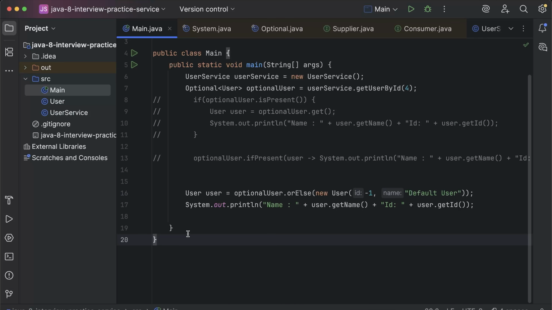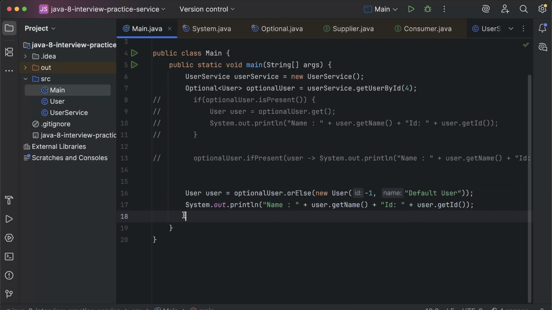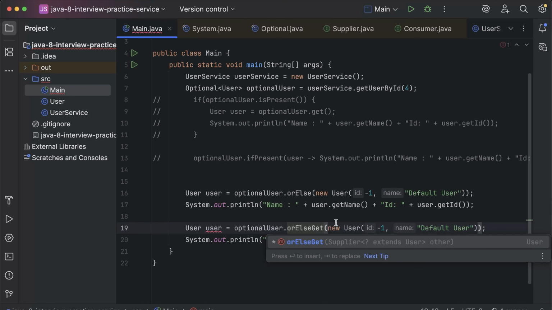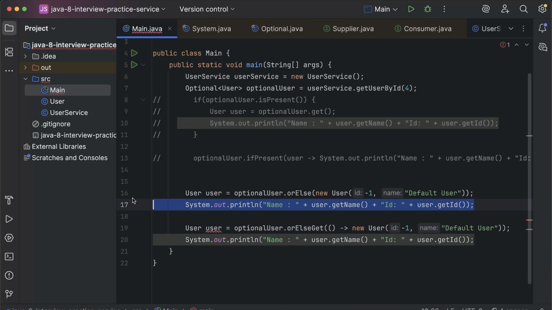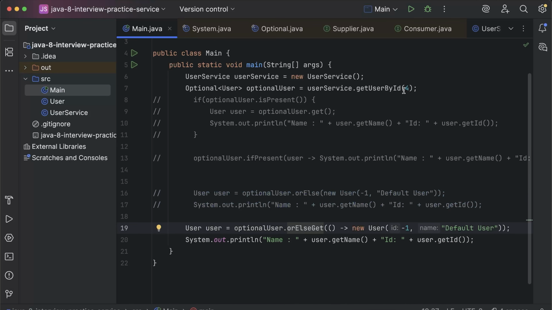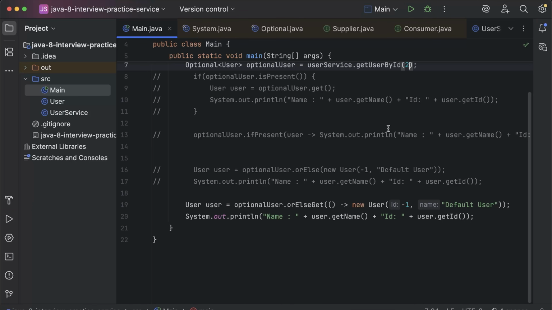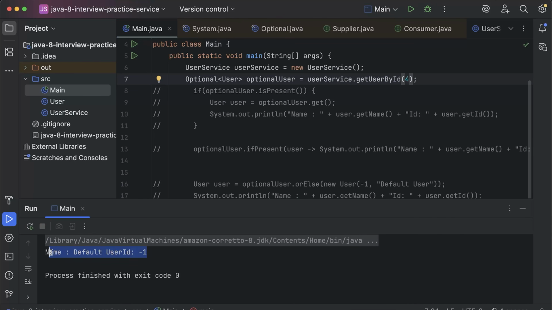So now we can actually replicate this entire thing using a different method. Let me show you how. Instead of orElse, I will simply write orElseGet. And here, instead of passing the user directly, I will just change it to a lambda expression. Like this. That's it. If I run it for 2, great, you will see that it returns the user Amit, but if I run it for 4, then it returns the default user.